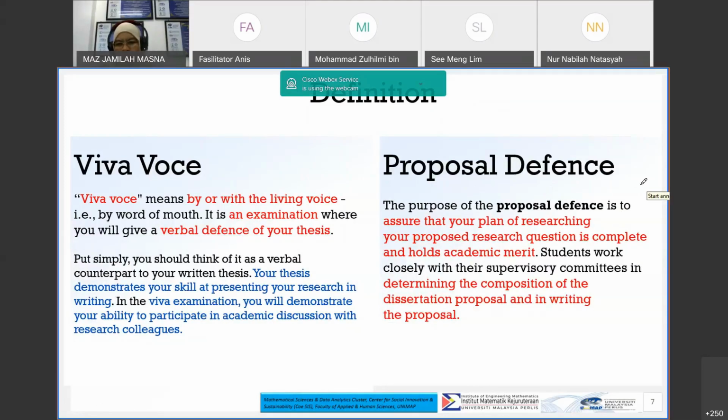A student works closely with their supervisory committee in determining the composition of the dissertation proposal and in writing the proposal. So when you have to defend your proposal, what we expect from you is just the three main components of your proposal: chapter 1, chapter 2, and chapter 3. In chapter 1, basically, the focus point will be on your research gap.